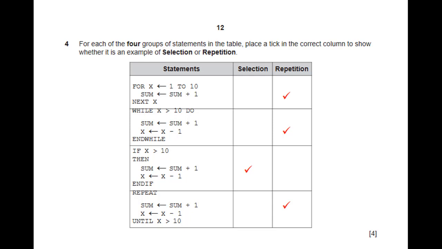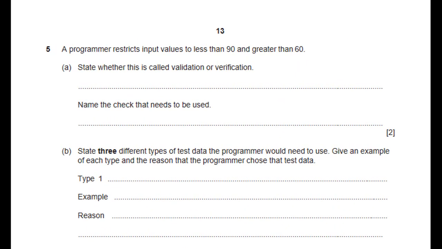And again, that would be repetition. Now we're getting some questioning about some programming skills. They will usually ask you about validation and verification in this section, if they haven't already done that in part A of paper 2. So a programmer restricts the values to less than 90 and greater than 60. Is that validation or verification?